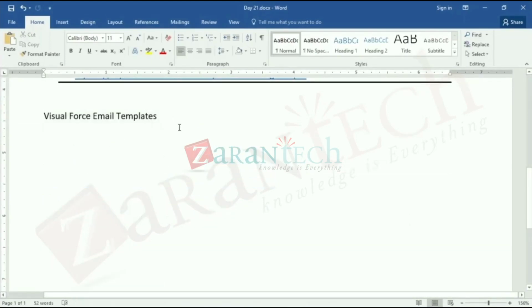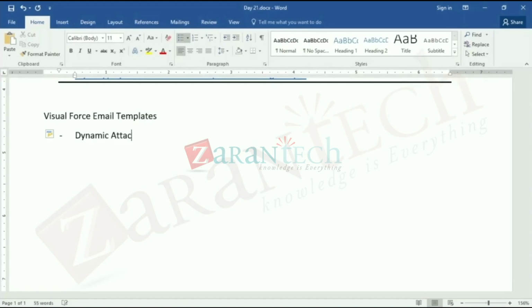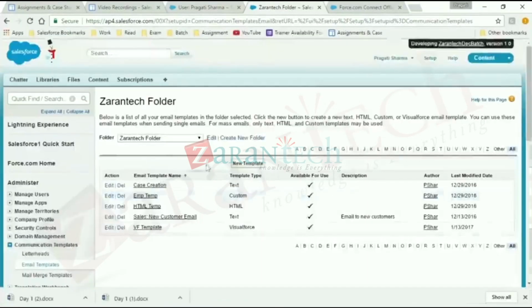And as we were talking about this, the Visualforce email templates. What happens with other email templates is that you can attach an attachment to it, but those attachments are more or less static. While if you create in Visualforce email templates, you can create some dynamic attachments here. You can create some dynamic attachments that will really help you to send the data across to the users.